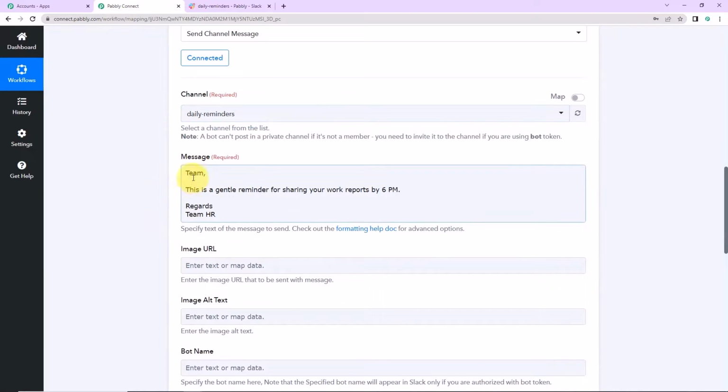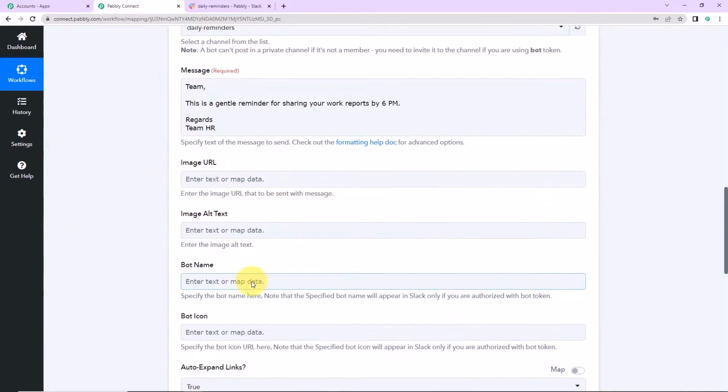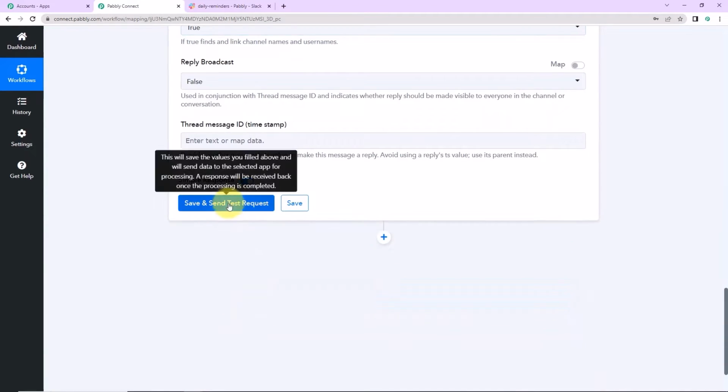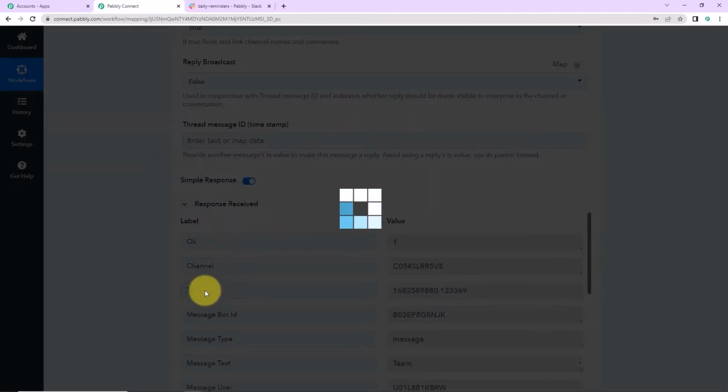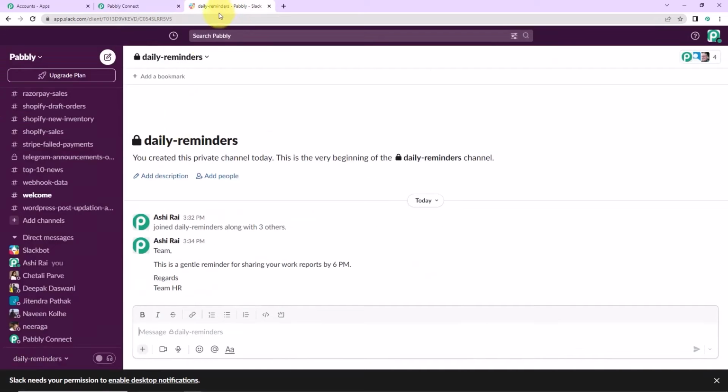So the message is, team, this is a gentle reminder for sharing your work reports by 6 p.m. Regards, Team HR. Now if you wish to add an image, you can use the URL here, then alt text, bot name, bot icon, etc. I'm simply going to click on save and send test request. And here we have received the positive response, which basically means that now if I take you to my Slack account, yes, here we have received this message.